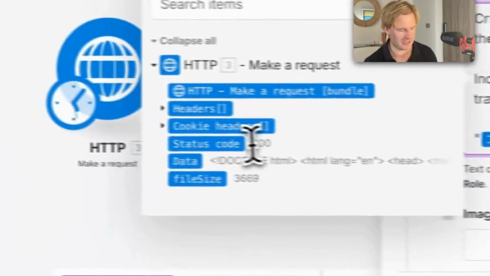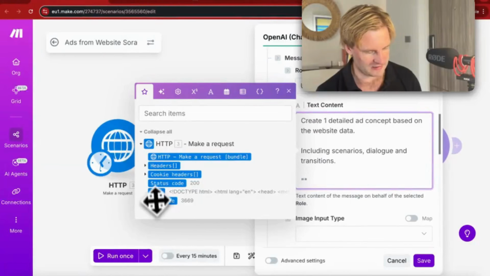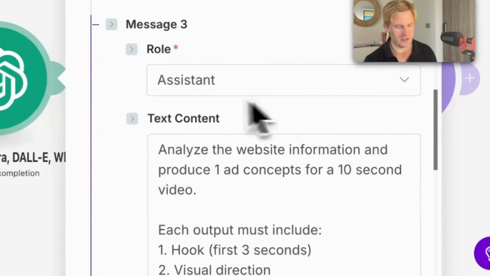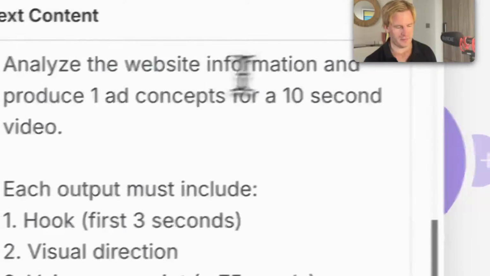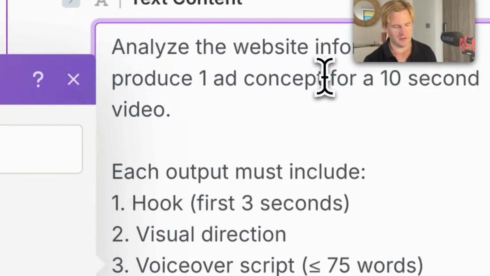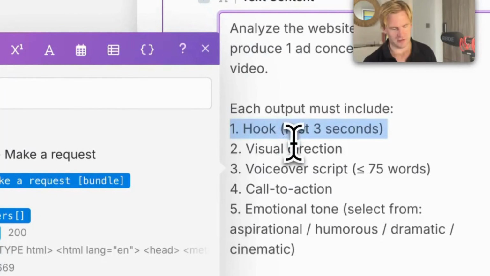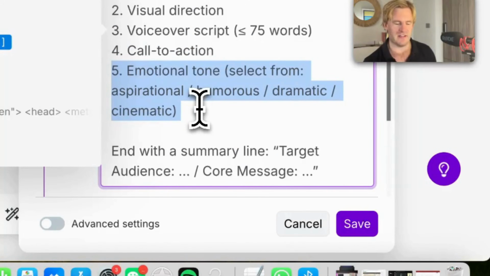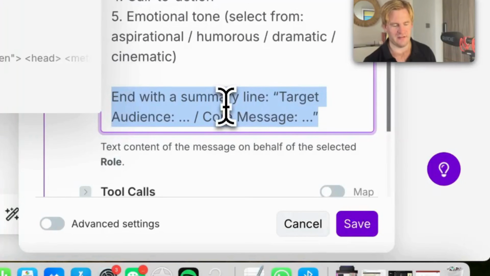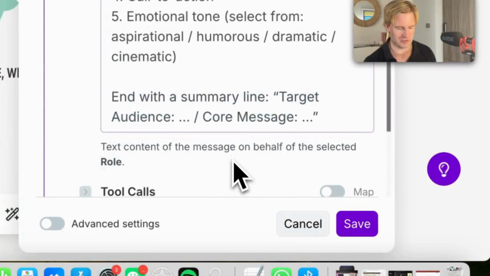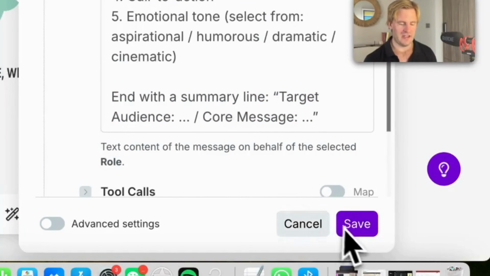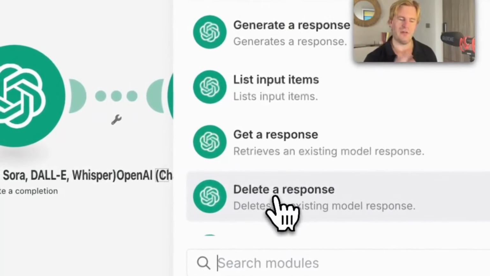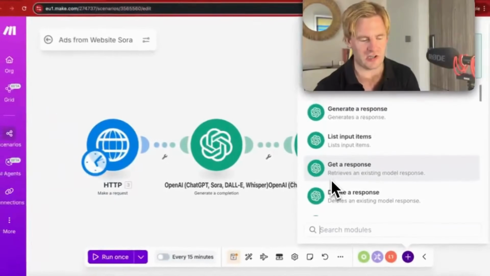Then we simply take the data from the previous module. So in this case, just data, which is actually the HTML data that we take from the website. For the assistant role, I've put analyze the information and produce one ad concept for a 10-second video with a 3-second hook, visual direction, voiceover of 75 words, call to action, and then select an emotional tone. And then I want to end with a summary line directed at the target audience. Now, the reason I've said 10 seconds is because the maximum that we can create for Sora is 12 seconds. And if we do 12, sometimes it will get cut off at the end.